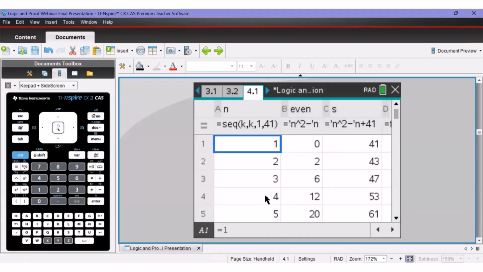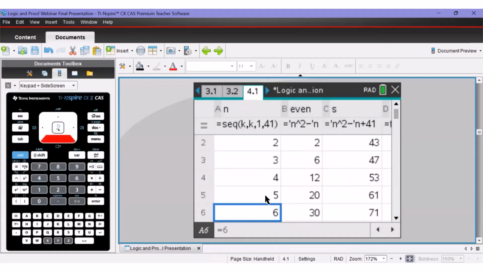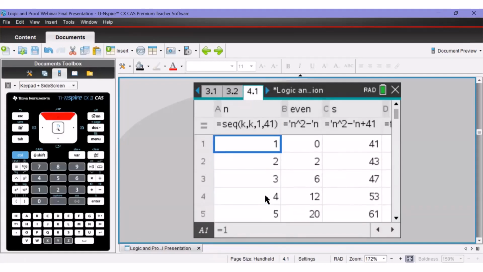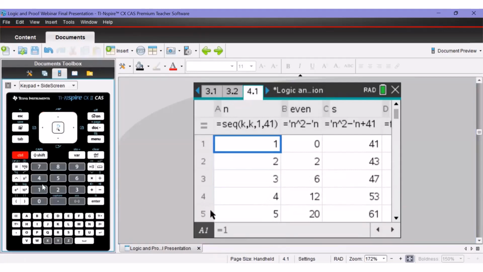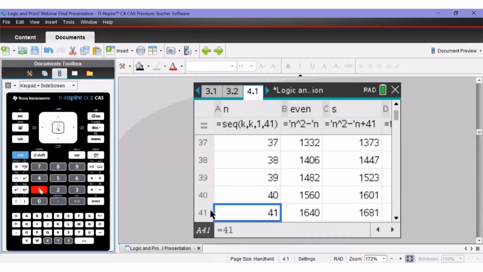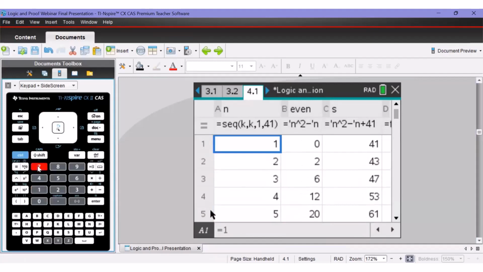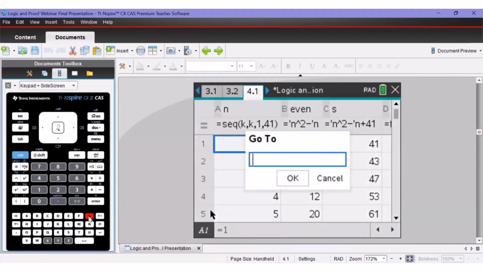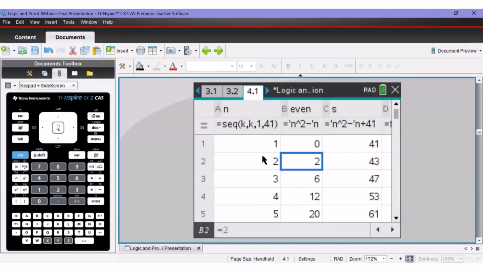And we can scroll down 1, 2, 3, 4, 5, 6, 7, etc. We can also go Control 1, which takes us to the bottom of the spreadsheet. Control 7 takes us back up to the top. And Control G can take us anywhere we like. So if we say we want to go to cell B2, we go to cell B2. So there's a few little shortcuts.